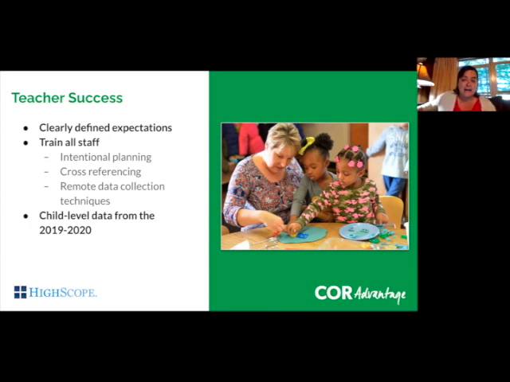I'm now going to turn it back over to Anna, who's going to walk you through some of the specific technology options that will be available to you to help your program better form your data plan for the 2020-2021 school year.